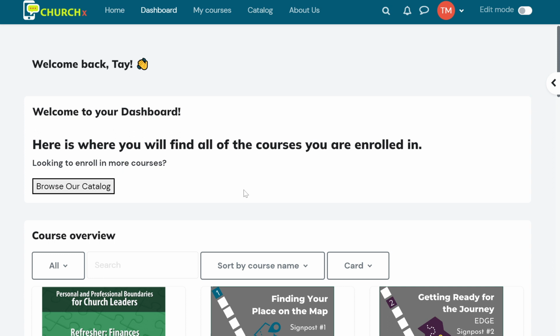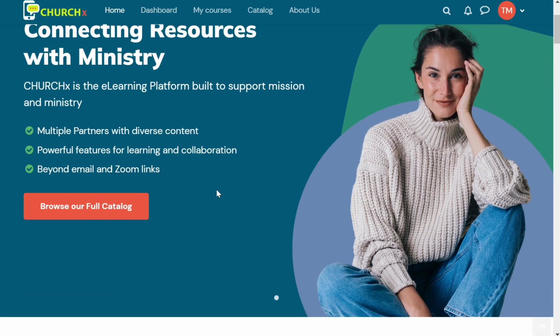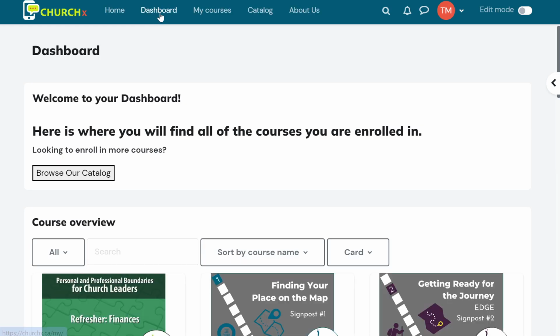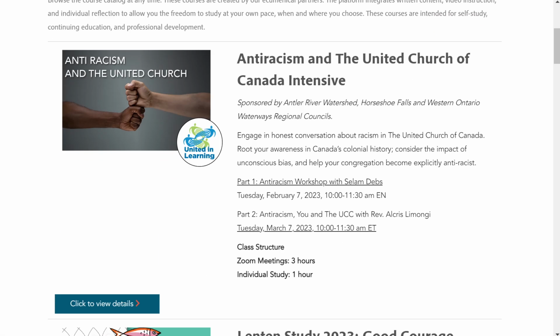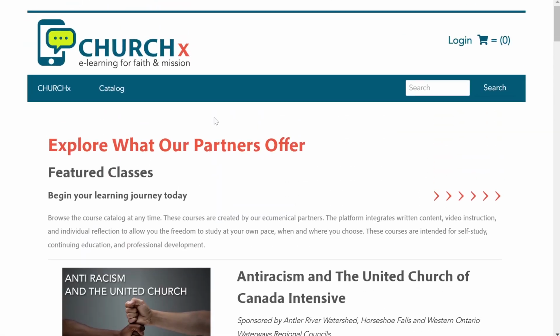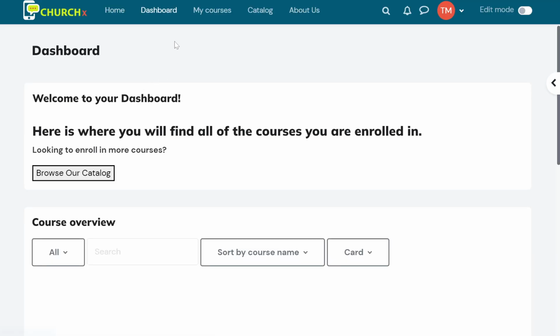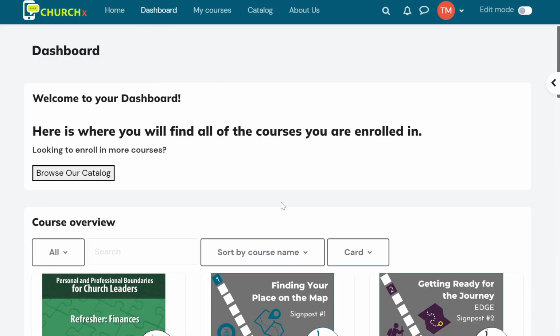You can always get back to your dashboard just by clicking on the dashboard link at the top here. If you hit home, it takes you back to this screen here. But if you hit dashboard, it takes you to this screen. If you were to hit my courses, then it takes you to this view, which is also another way to access your courses. If you hit catalog, then it takes you back to our main catalog where you can enroll in more courses.